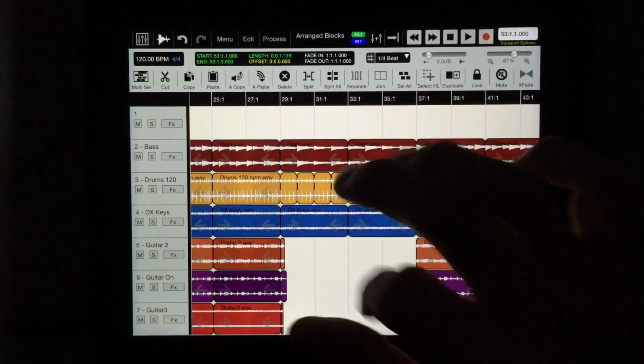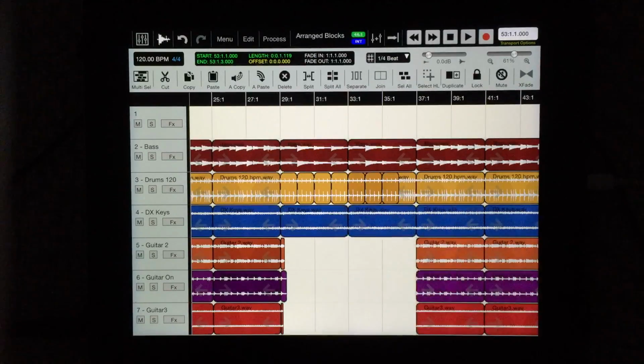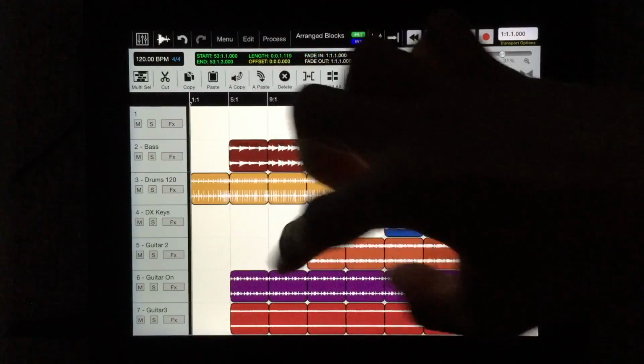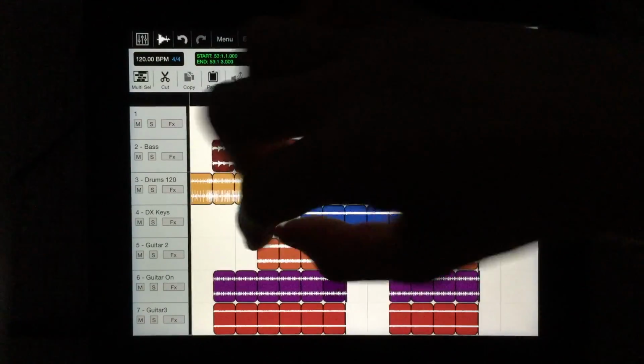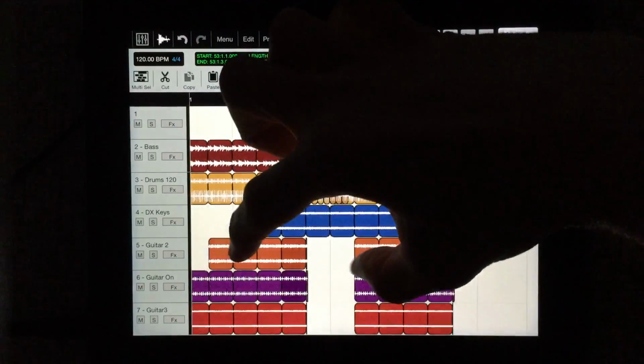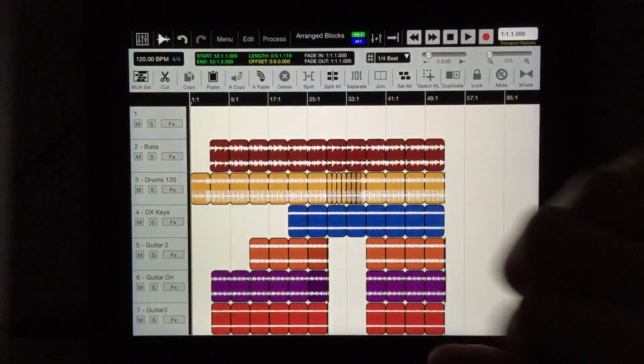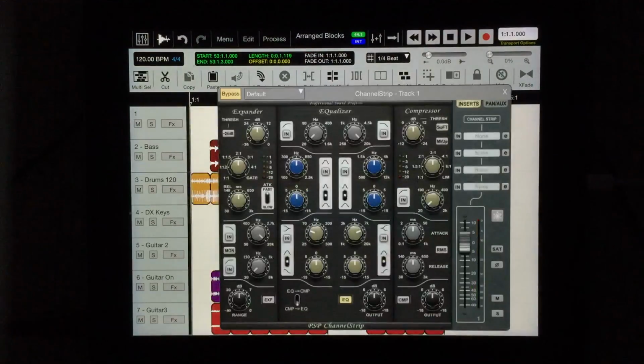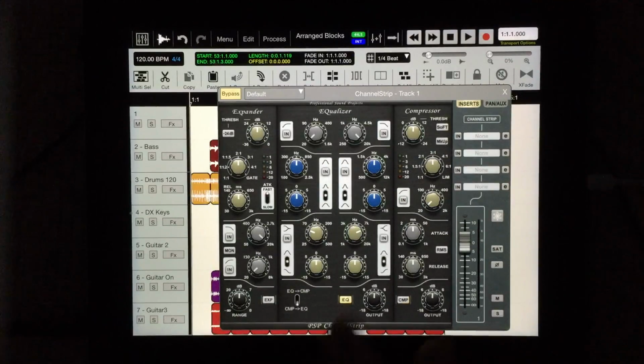So very cool stuff. In our bridge here, I'd like to add in a solo, as it were. So by pinching here, we can bring this back in, pinch out to zoom out. So on our first track here, let's go to our effects, and this is where we can add in some inter-app audio. This is also our equalizer, compressor, expander.